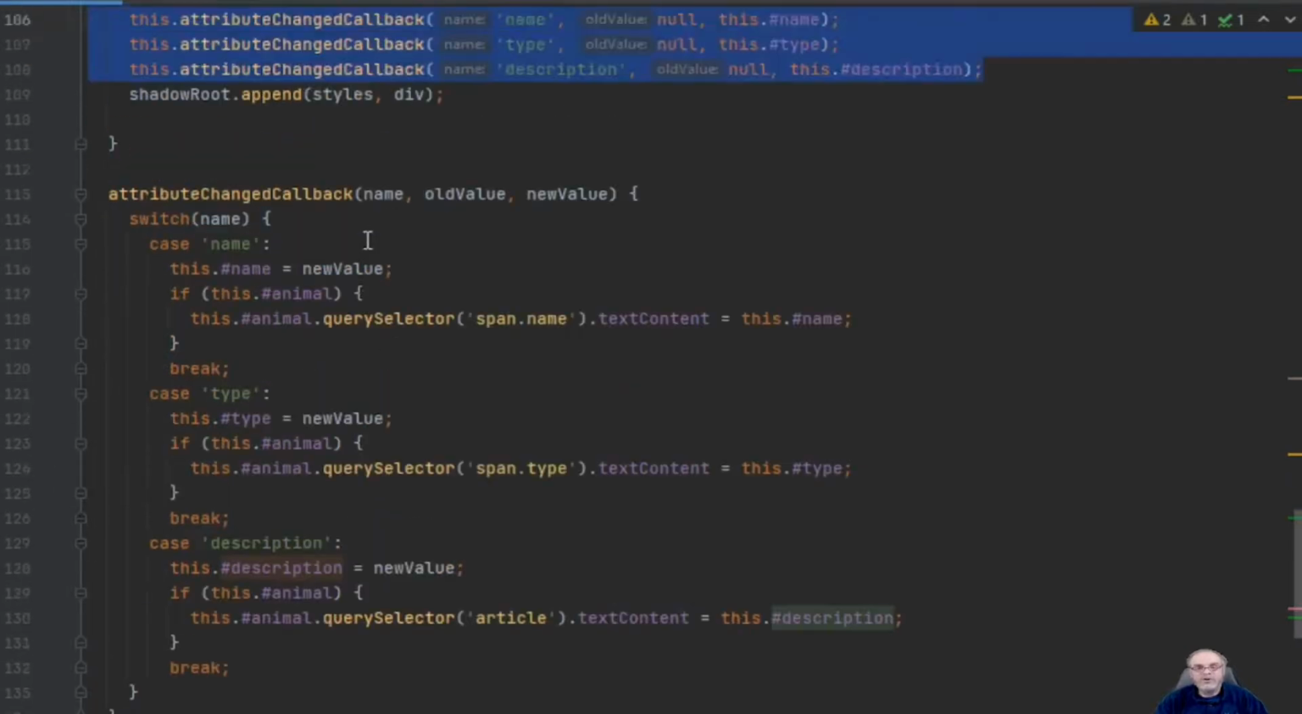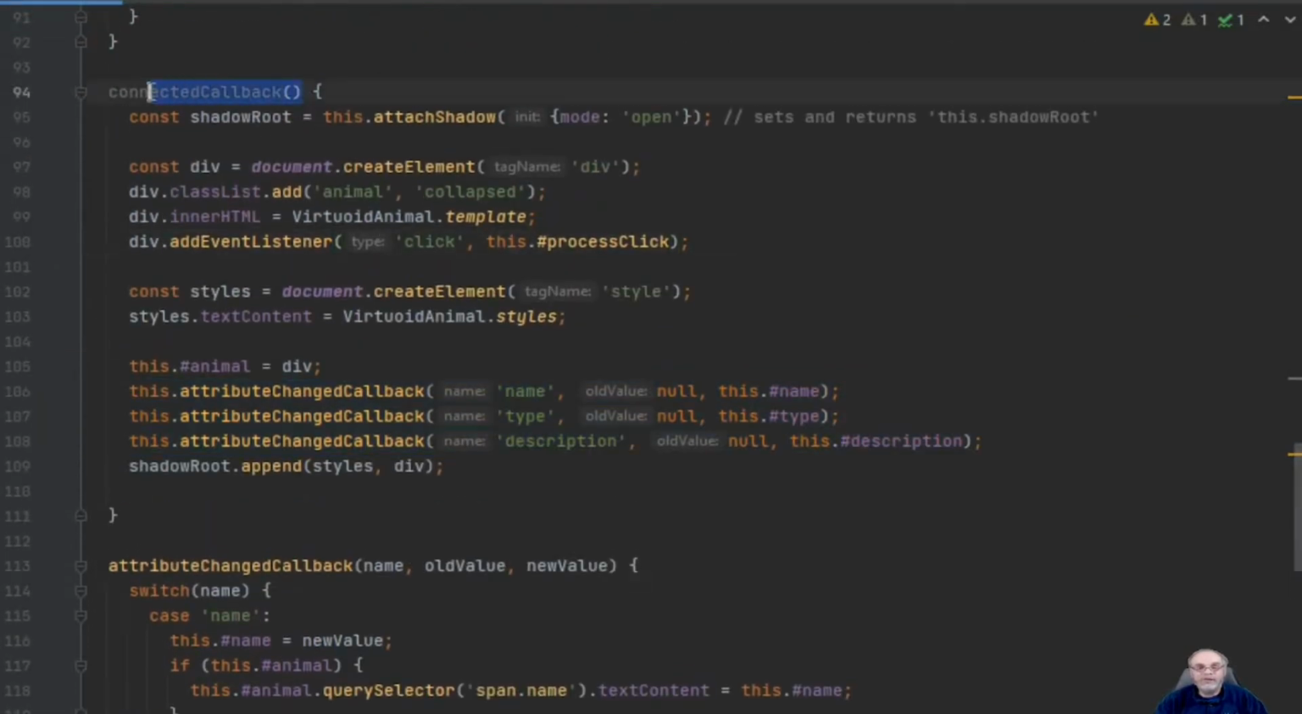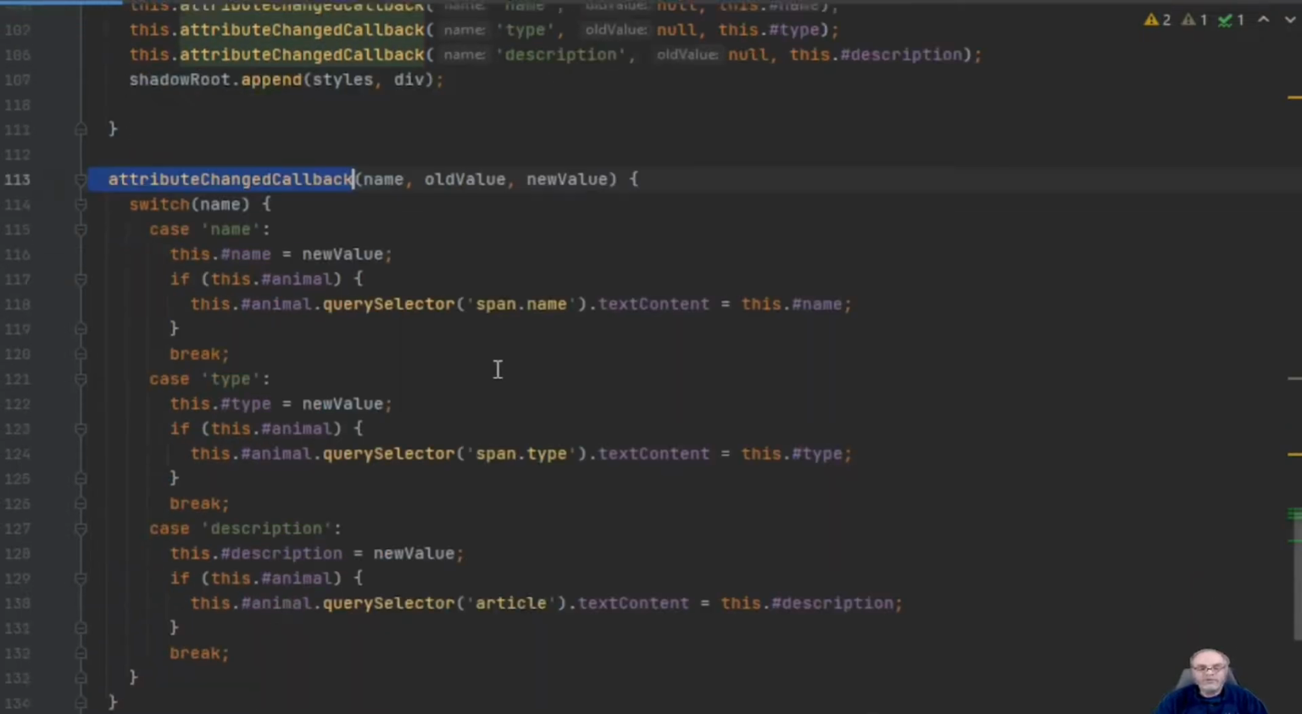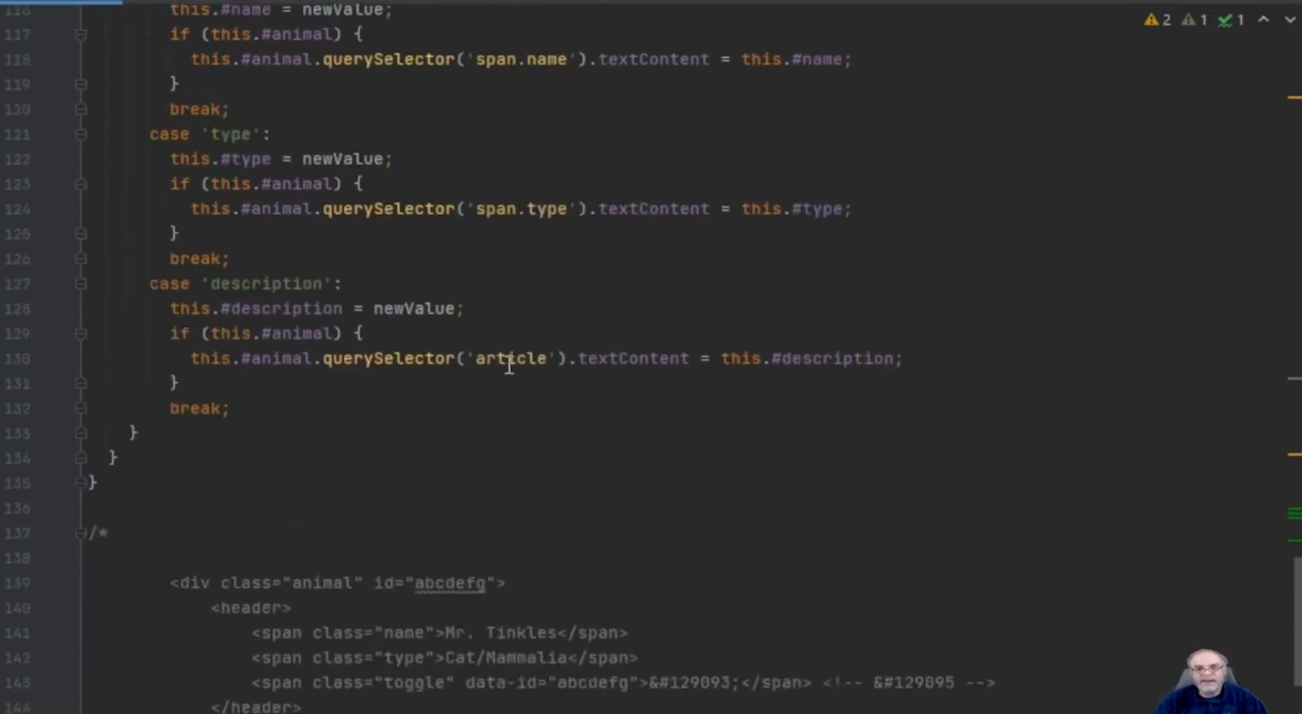So those are two very important callbacks of the four you need to take care of. Connected callback, again, calls back whenever the custom element is connected to the DOM. An attribute changed callback is called whenever one of the attributes changes. And that's pretty much it.